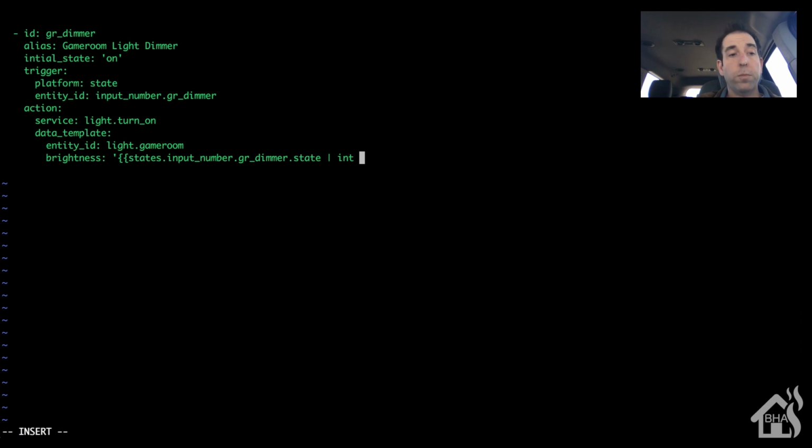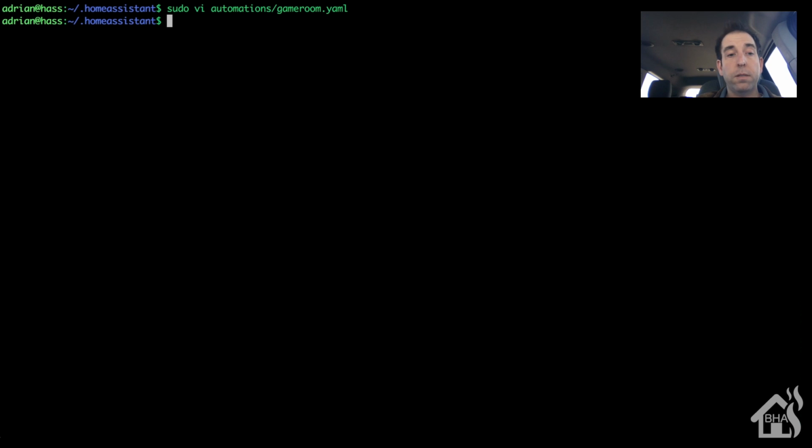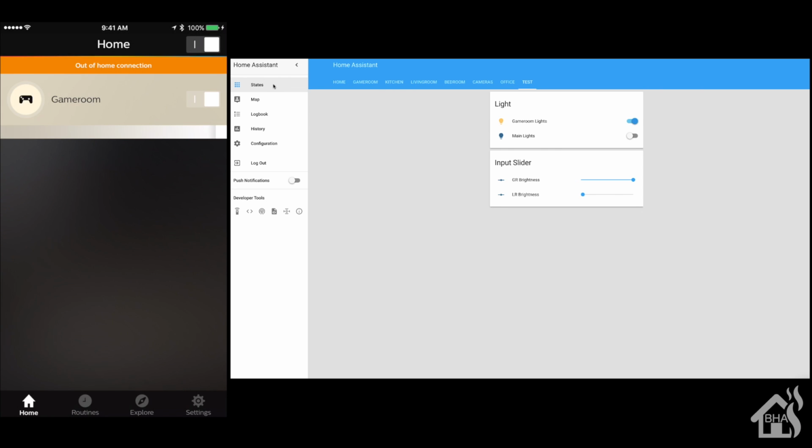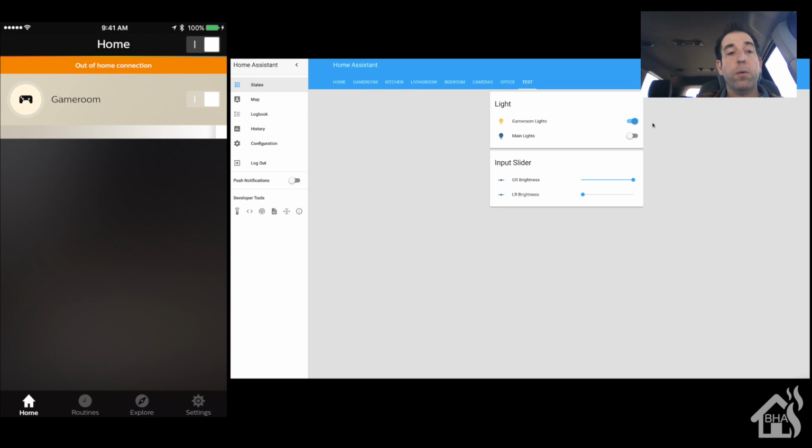And now we can restart Home Assistant again for these changes to take effect. So we'll do another sudo systemctl restart home-assistant. Give that a second to come back up. Now we are ready to see it in action again using our new game room dimmer.